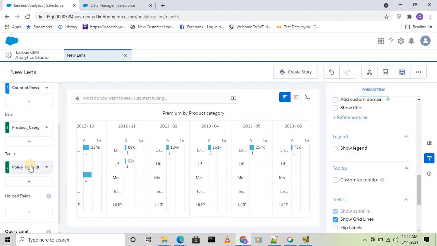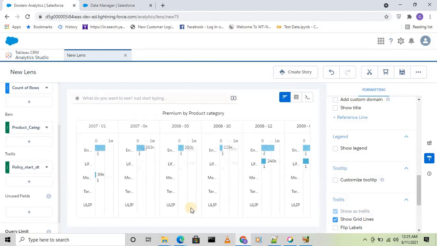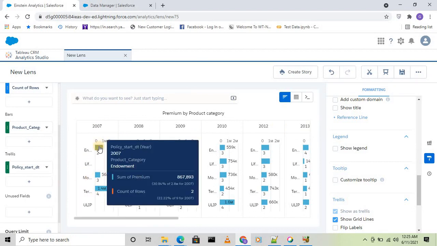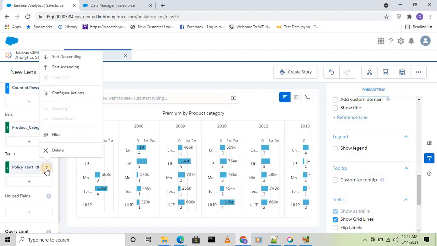Instead of that, if I select only year, for each year, this is the year it is showing, then this is product category, and this is sum of premium and count of rows it is showing. So whenever you have very small values for a specific field, in that scenario you can go ahead with this Trellis, but otherwise it is very confusing.